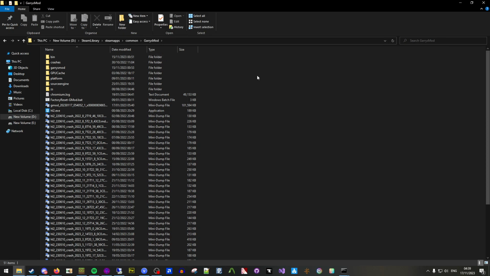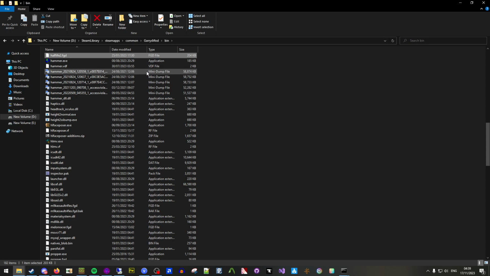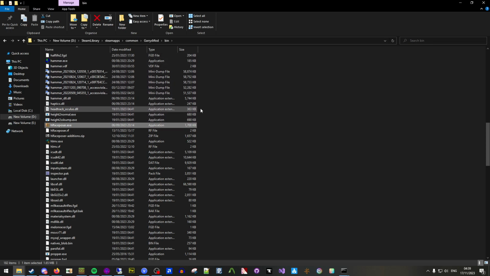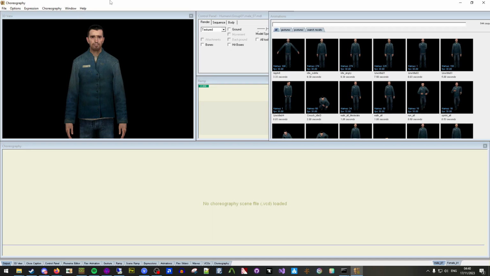But the first thing we need to do is to go to our game folder, Garry's Mod. So we want to go to the bin folder, and we want to press H on our keyboard to find HLFaceposer. Just find HLFaceposer.exe and open it up. Right, so this has already preloaded a model, but let's load a model first, shall we?